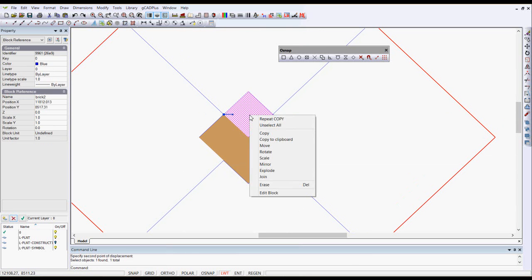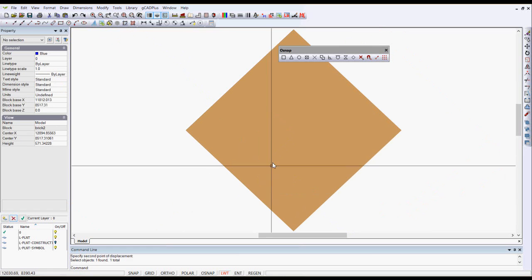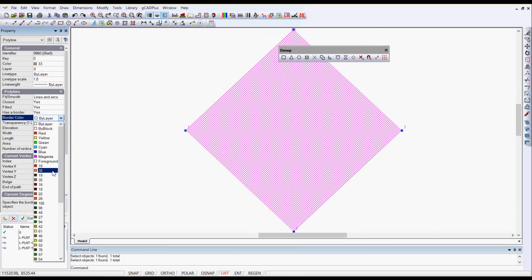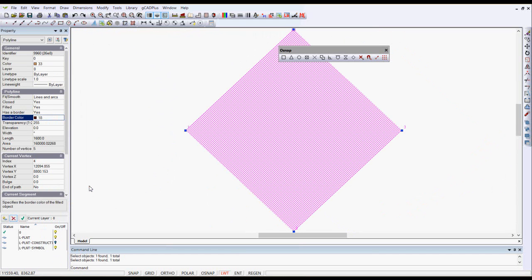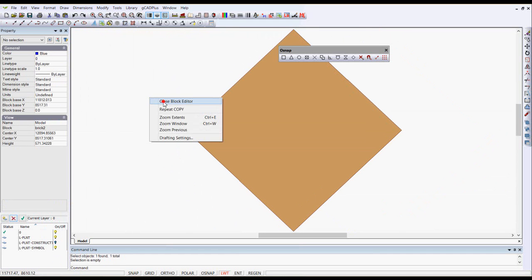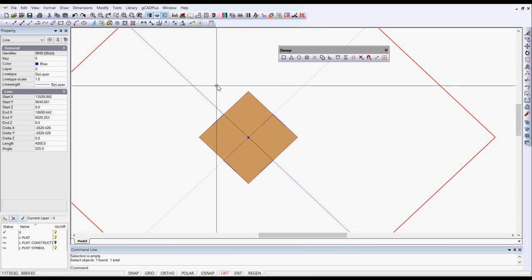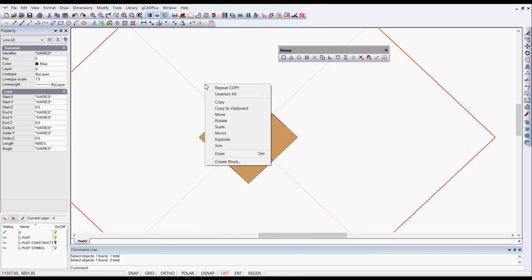We can't see them clearly, so let's edit the block and pick the filled polyline. We'll say we have a border, yes, and we'll give it a dark colour around the edge of the paving brick. Now when we close the block editor, we can remove these lines here, which were essentially construction lines, and we can erase them like so.